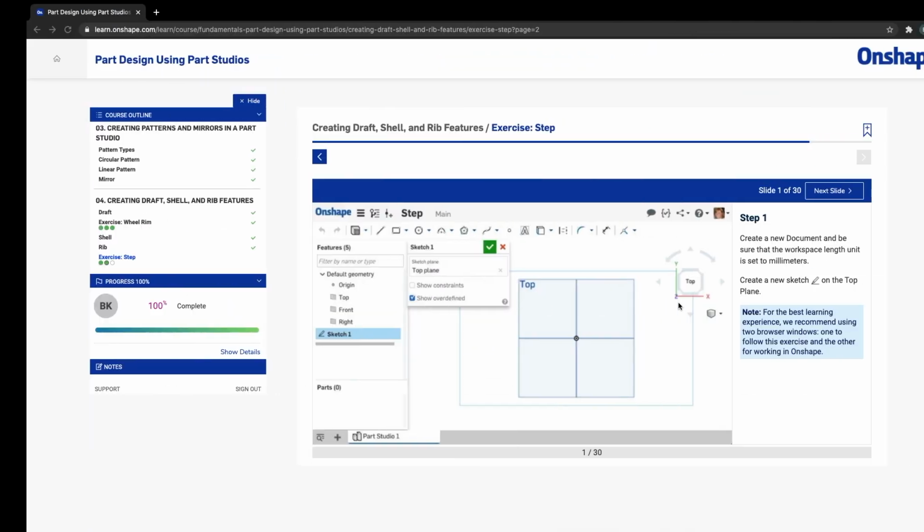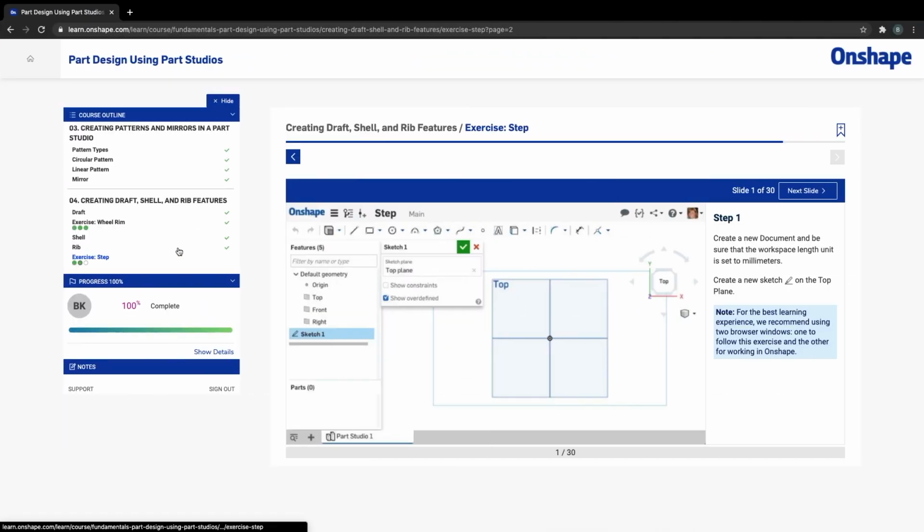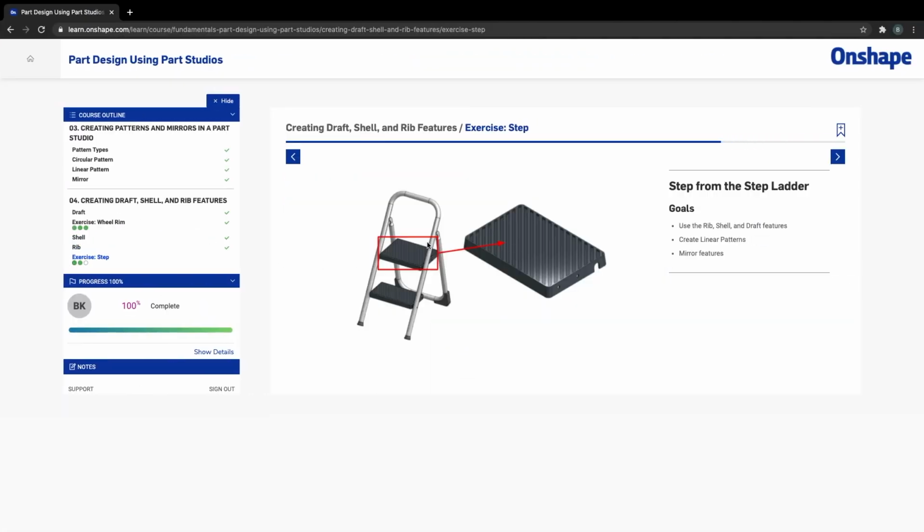Folks, so for our last exercise in part design using Part Studio, we're going to be working on a step. So we're only going to make this part of a greater step stool. I'm going to use a couple different features. Rib is one tool that we're going to learn about. Shelling, to make something hollow, is what we're going to learn about. And then a little bit more draft. And instead of a pattern around a circle, we're going to be looking at linear patterns, so how to copy the same feature across the direction of a surface.